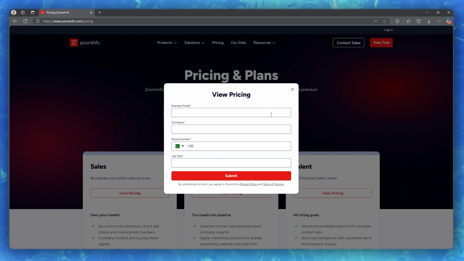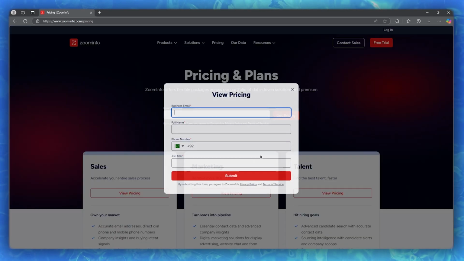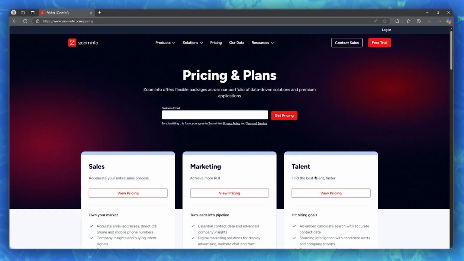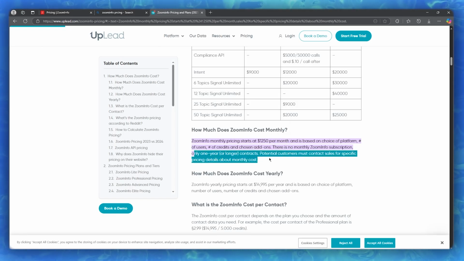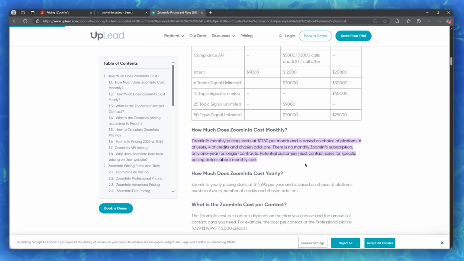So, if you're a salesperson, you can check their sales pricing, their marketing pricing, and their talent pricing, all by adding an email. But if you want a rough estimate, let me show you. ZoomInfo's monthly pricing starts at $1,250 per month and is based on choice of platform, number of users, number of credits, and chosen add-ons. There is no monthly ZoomInfo subscription, only a 1 year long contract that you can use.